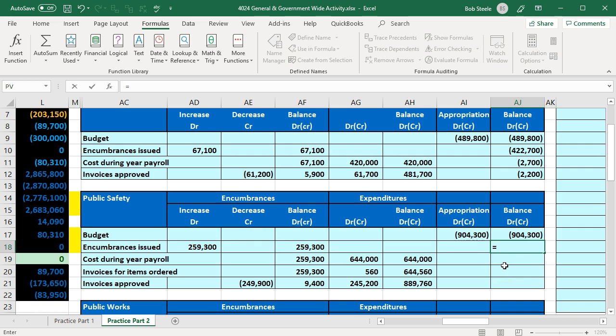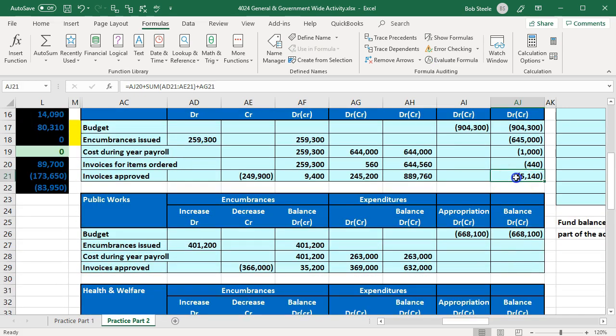So we're going to say this equals the one above it plus the sum of the encumbrance activity, close the brackets, plus the activity in the expenditure, and enter. And then we could copy that down. So I'm going to autofill that down. And there we have that. I'm going to do the same thing down here.